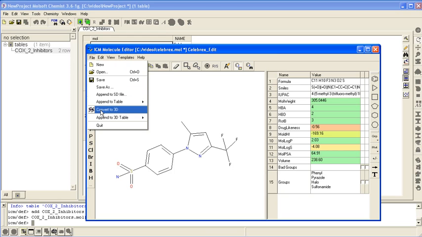You can also append to a 3D table as well, if you've got a table with 3D coordinates in it.